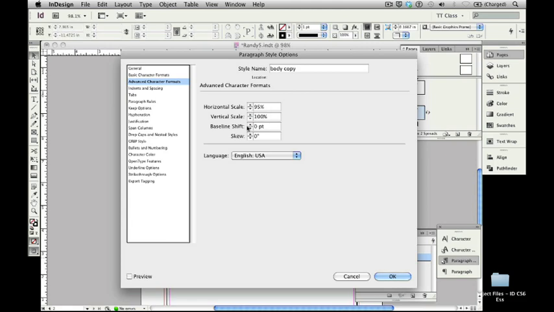We can change the baseline shift to move it above or below where that type would normally be set for each line, and we can skew or slant that type to, say, for example, create artificial slanted type for a font that we don't have an italic weight for. We're not going to change any of that here.